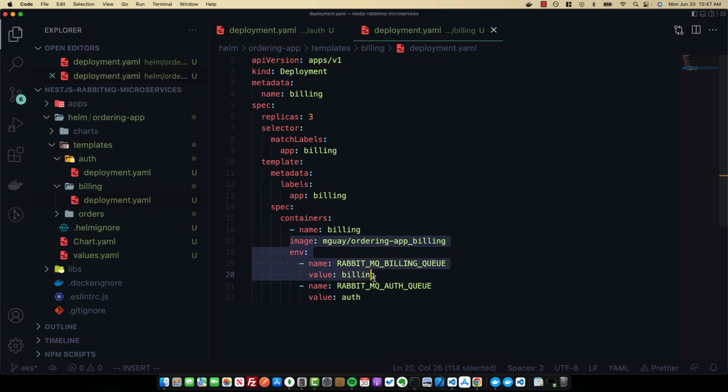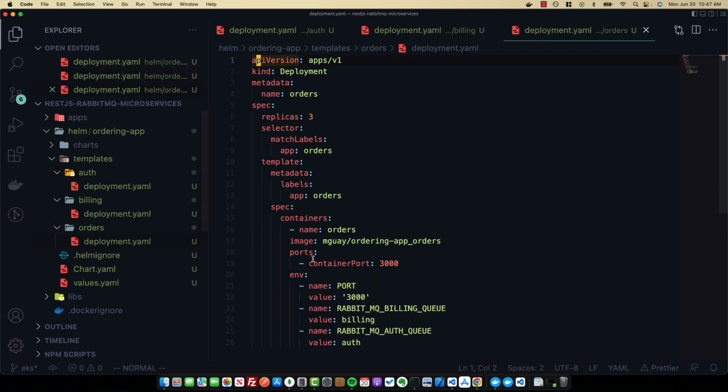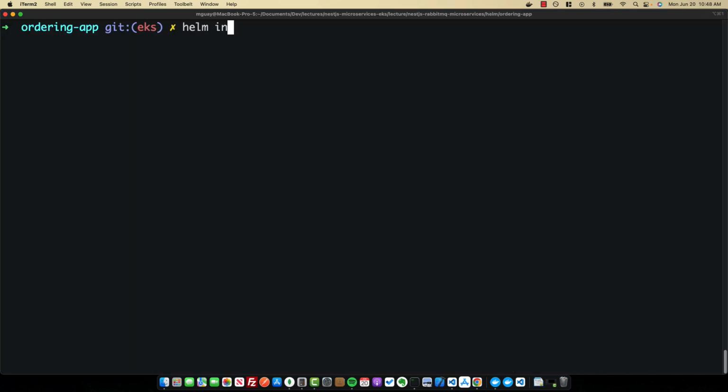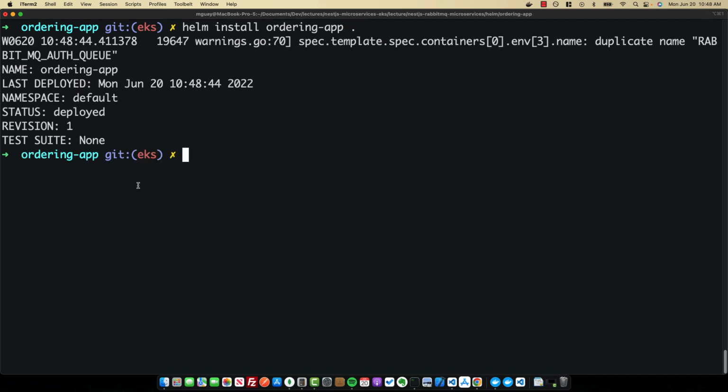this same for the billing. Make sure the indentation is okay, and again, same for the orders deployment here. Make sure our indentation lines up as so. So we'll go ahead and try installing again with helm install ordering app and provide the path here. We can see we have a duplicate name RabbitMQ auth queue, but that's just a warning, and then our chart was successfully deployed in our default namespace.